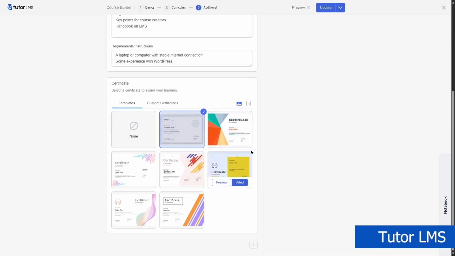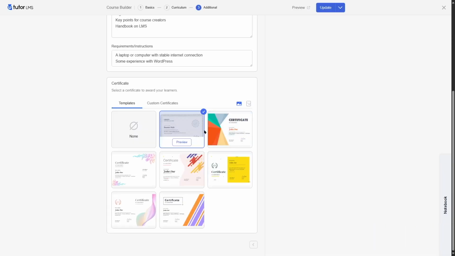Now let's talk about the certificate options, and we're going to start with Tutor LMS. Now, Tutor LMS has a certificates add-on. If you have that add-on enabled, you are going to have access to these certificate templates. These are all beautifully designed certificate templates that you can use for your courses.